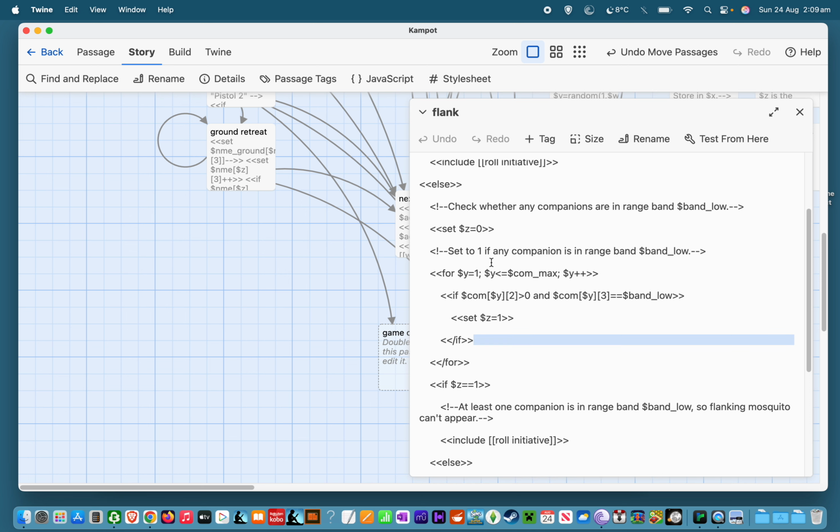Okay, so how does that work? Well, set Z to 0. We have a for loop that goes from 1 to com_max, which is to say the maximum number of companions. And for each companion, we say, is companion Y2 greater than 0? In other words, are their hit points greater than 0? And is com Y3 equal to band_low? In other words, is their position equal to band_low?